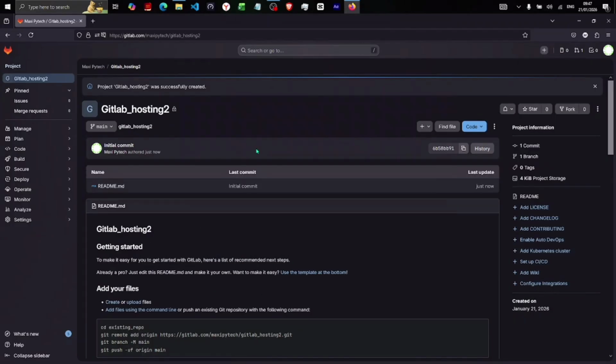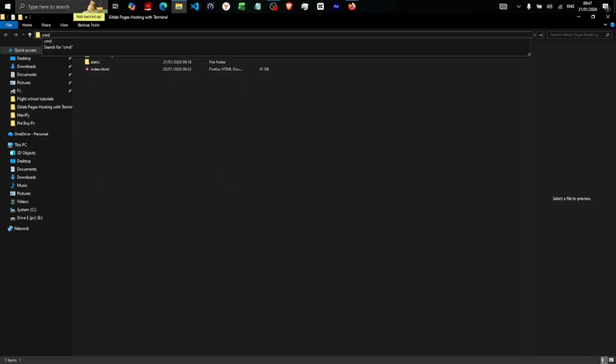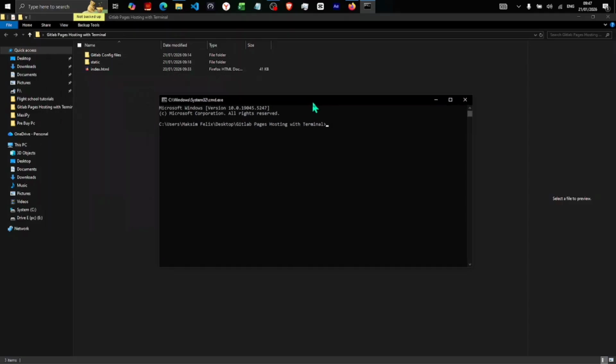Now, what we need to do next is ensure that the project in our local folder is bundled up using Git. And I'm going to show you how. At this stage, I need to open the command prompt on this folder. And this is how you do it. You simply need to click on this path. When this path is highlighted, you need to type CMD on your keyboard. And this should appear, okay?